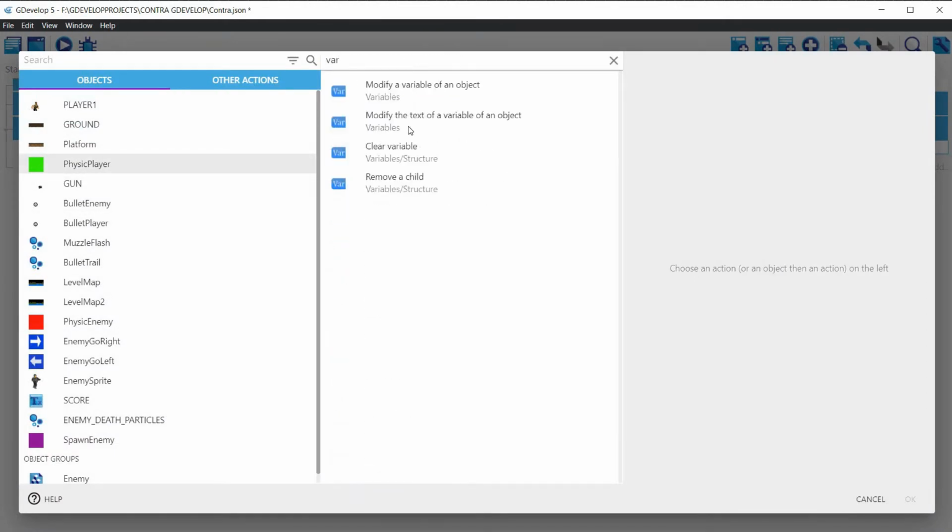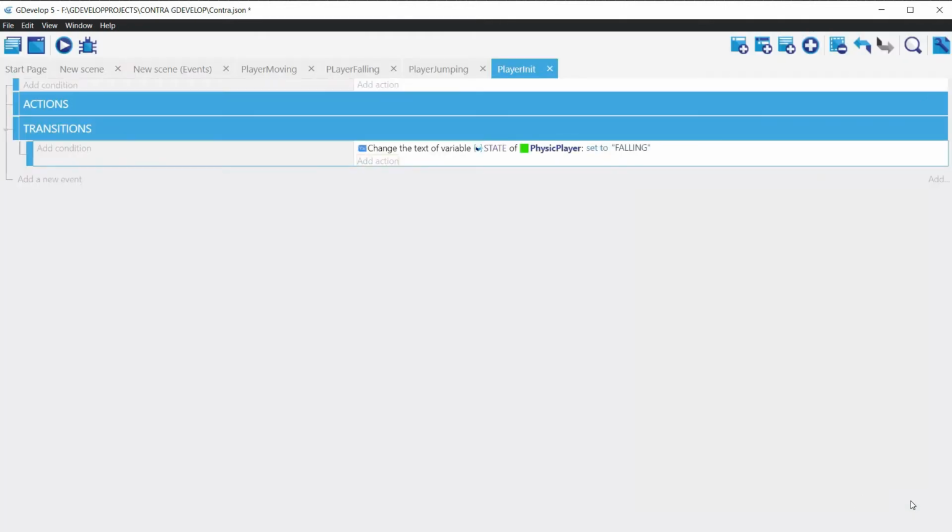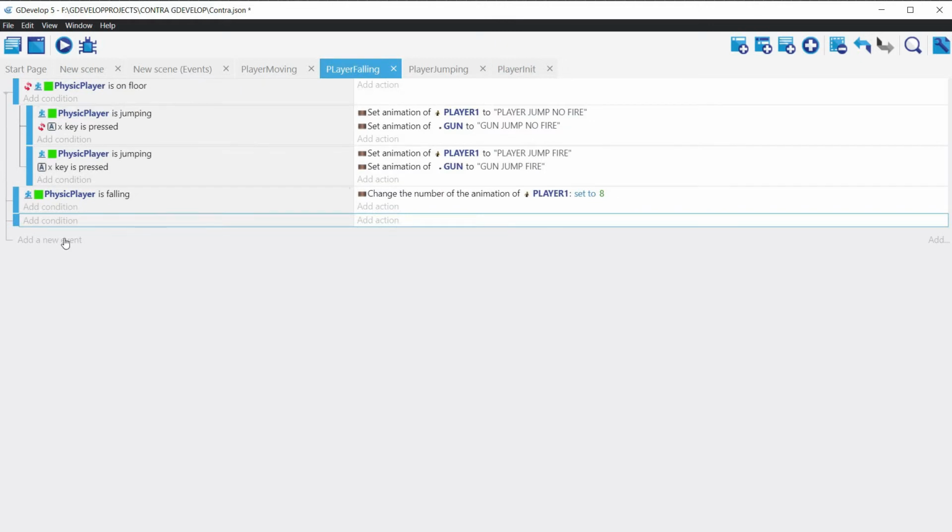Leave the condition empty, and in the Actions let's set the state variable of the player to what will be the next state. Click on Add Action and then select Physics Player. Type var in the search box, and then choose modify the text of an object variable. In the right pane choose the variable state. In the modification sign choose Set to and between quotes, falling. Click OK to close. So, when our player starts the game, he is hanging in the air, and is set to falling, which is actually what he does when the game starts.